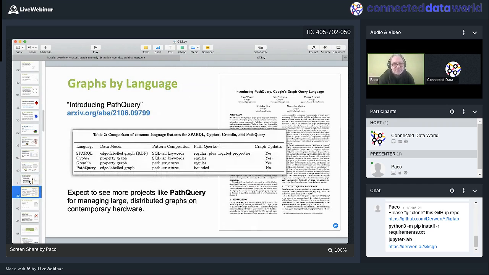Also, just in terms of types of graphs, here's a really excellent overview paper from Google recently about path query, which is a language that they run on top of their large Parquet graph infrastructure. In part of it, you'll see here, table 2, they compare and contrast the common types of languages for graph queries, Sparkle, Cypher, Gremlin versus path query. And if you read it carefully, you'll note Google has intentionally made some constraints and restrictions on their language so that graph queries have better properties when run on distributed infrastructure.